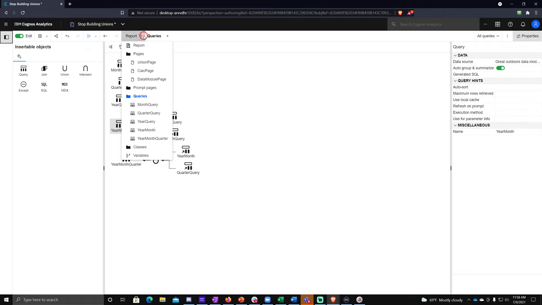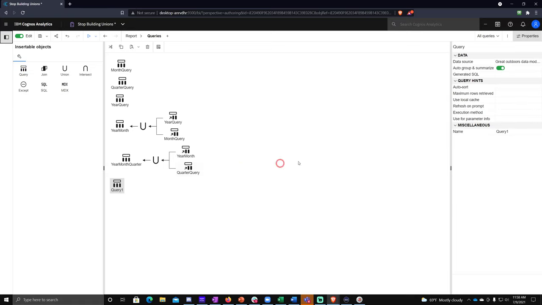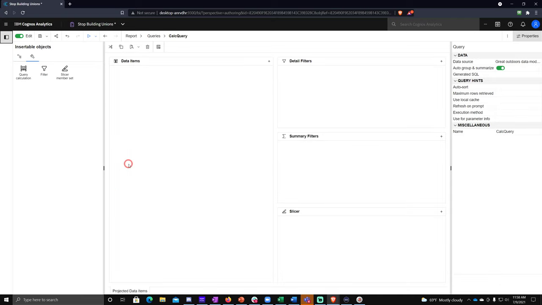Okay, so I'm going to go ahead and jump into queries, and we'll create a new query here. And maybe we'll give this the name of calc query, okay? And what we're going to do, and this is the number one way to solve this problem, is we're going to rely on calculations to take care of all of these unions. We're going to knock all these unions out and all of these subqueries out into a single query that's going to perform way better, okay?